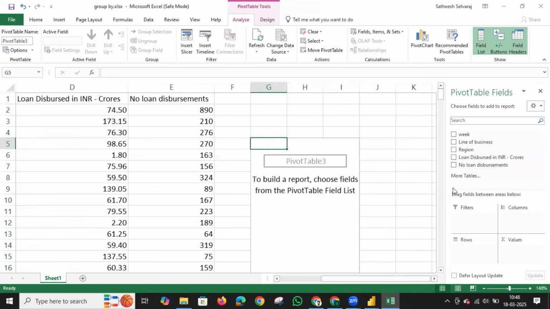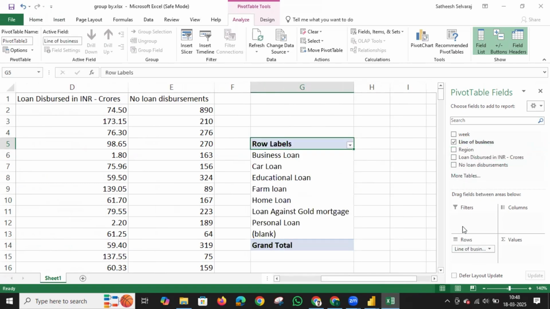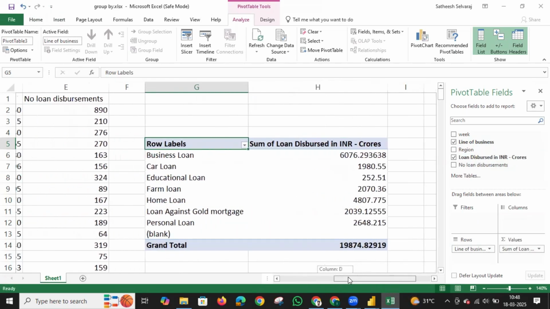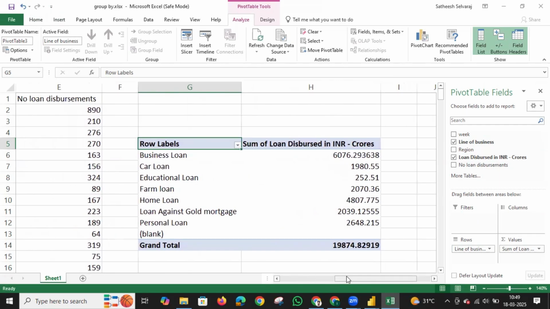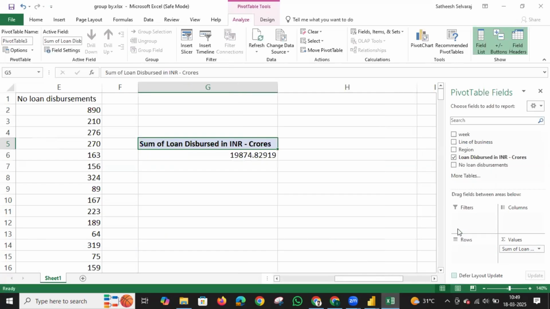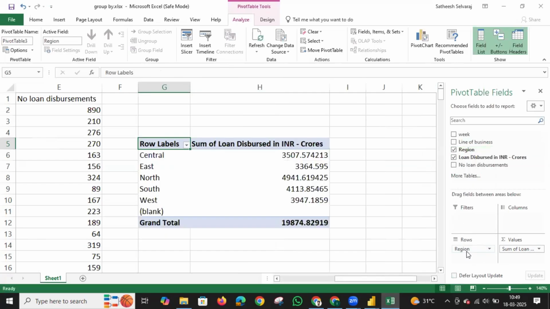And now in this pivot table, I can drag line of business to my rows. And then I can drag loan disbursement amount to my values. And by default, it is in sum. So I'll be able to know what is the total amount of loan that got disbursed for business loan, car loan, education loan. And if I want to replace this line of business with region, so how much loan got disbursed to different regions, I can remove this line of business and I can add region to my rows. And again, I'll be able to get how much loan got disbursed in different regions.